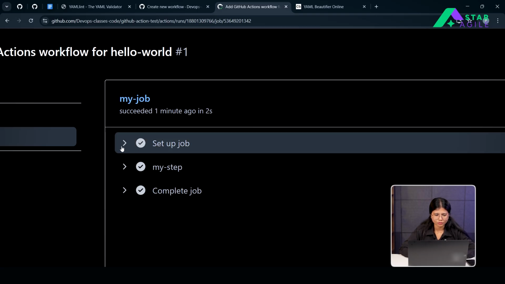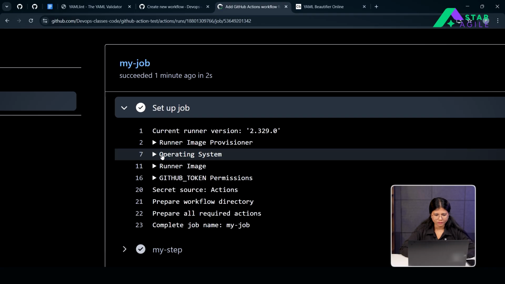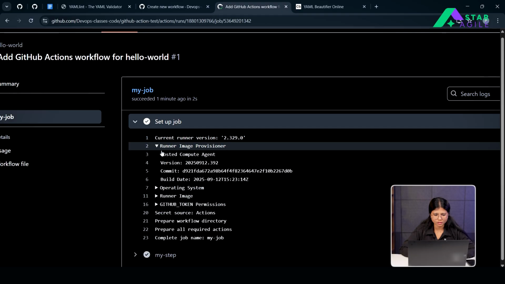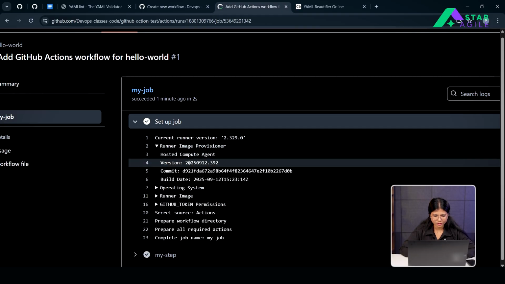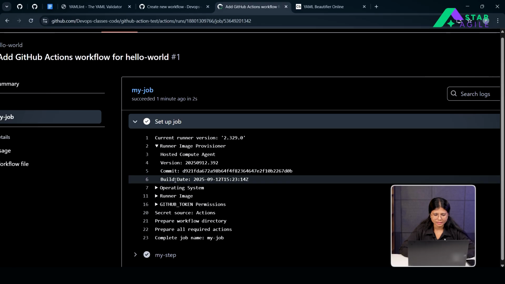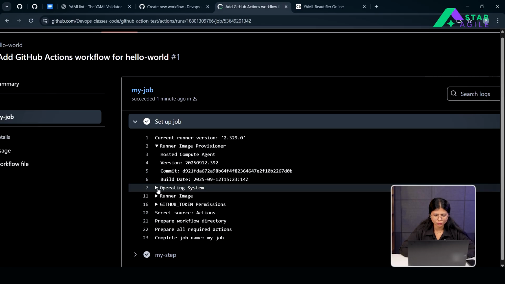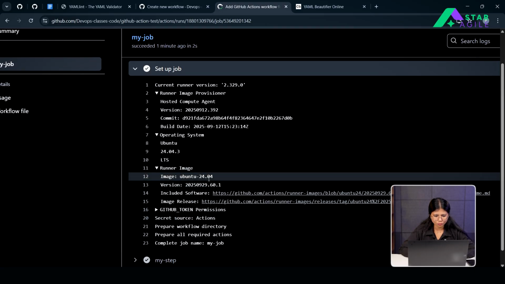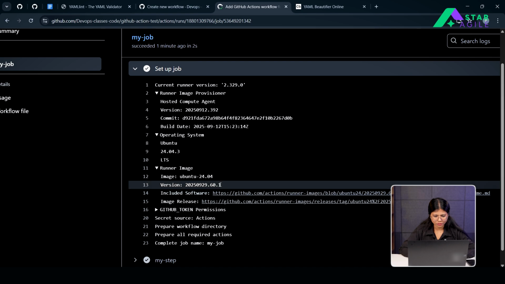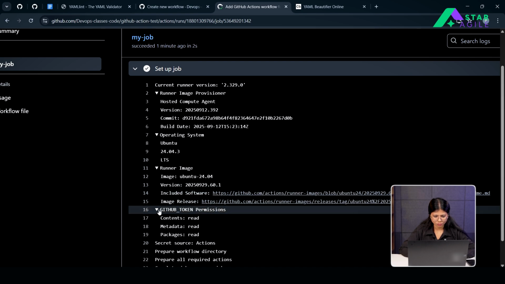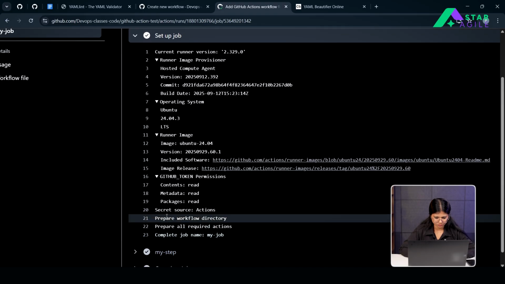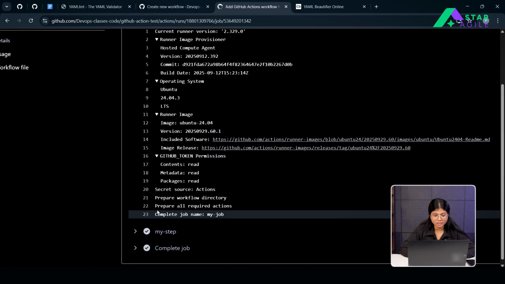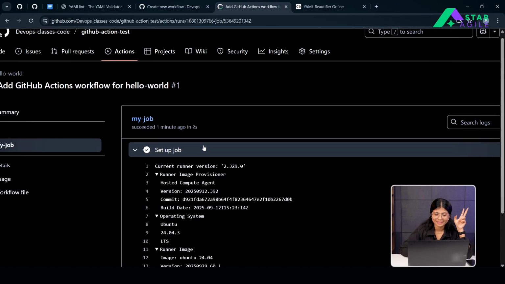Under jobs, set up job, you can click on the drop down. When you do, you have something: the current runner version, the runner image provisioner hosted on compute agent, the version, the commit id, and the date. It gives you the operating system Ubuntu, the running image, and the software release version. Then token permissions, read, and all the other secrets and actions prepared. All these 22 steps happen in just 2 seconds. So you have to know that.